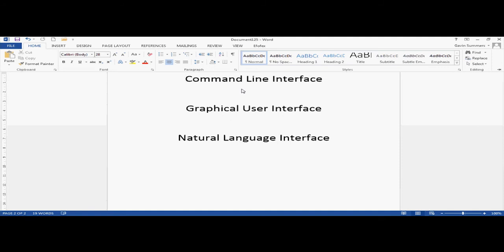The next feature of a good graphical user interface is easy navigation.